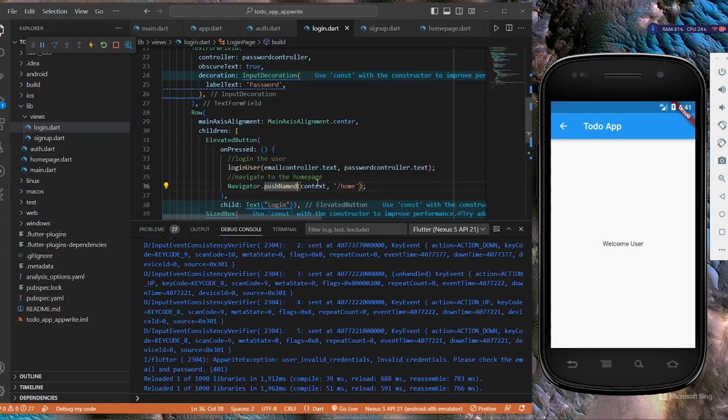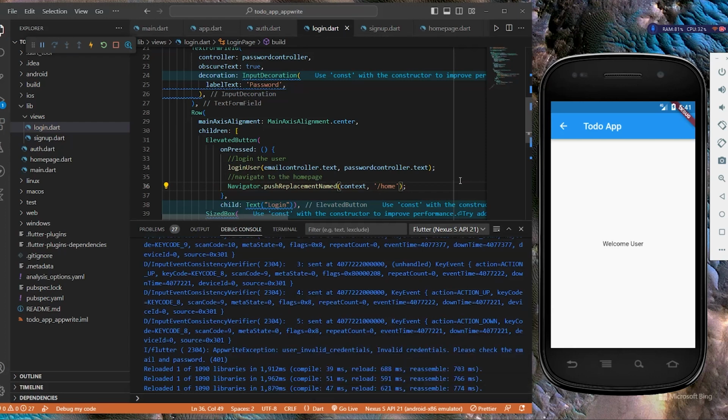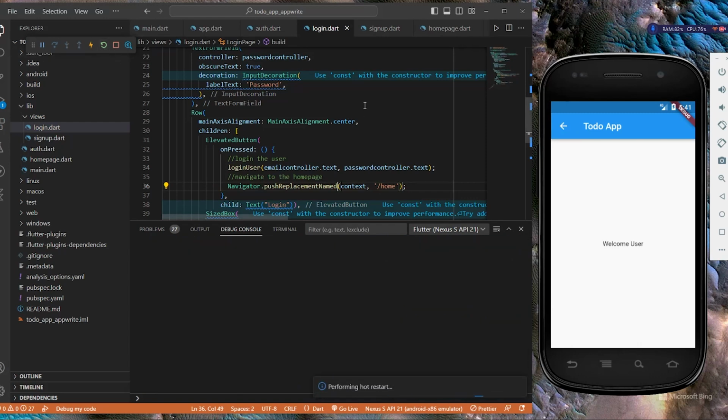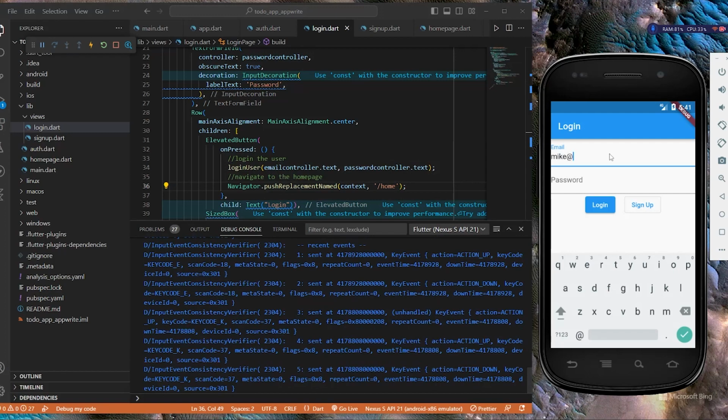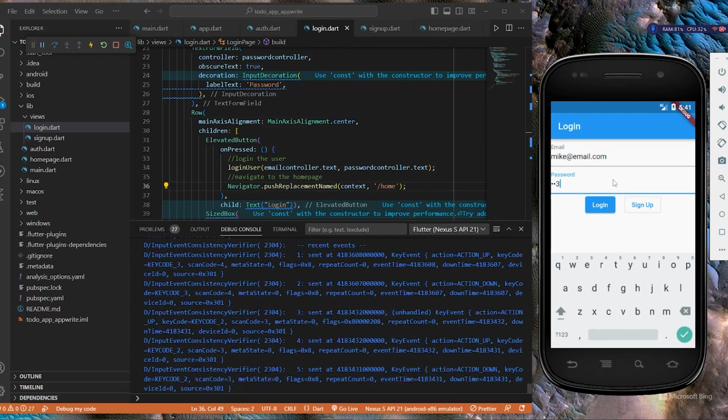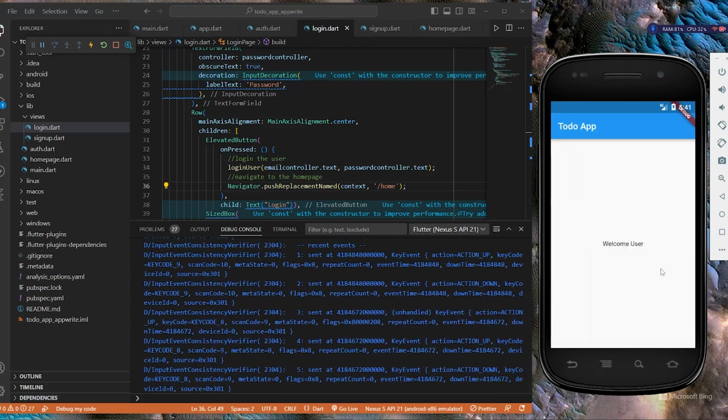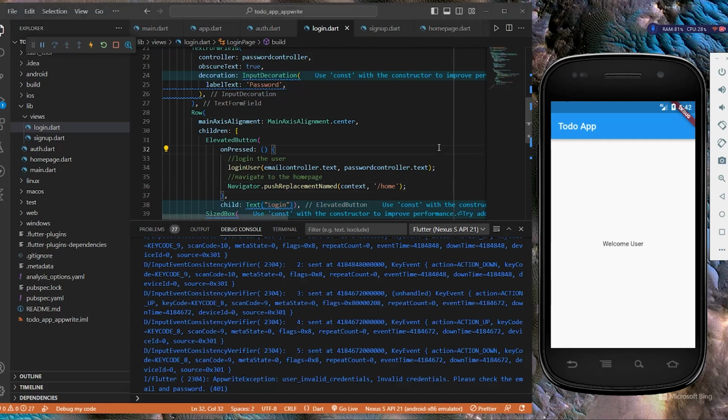Instead of Navigator.pushNamed, we are changing it to Navigator.pushReplacementNamed, and it will remove the leading icon. We cannot go back to the login page after we have come to the home page. Let us now restart the app and log in with the previous user and see if everything is working fine.